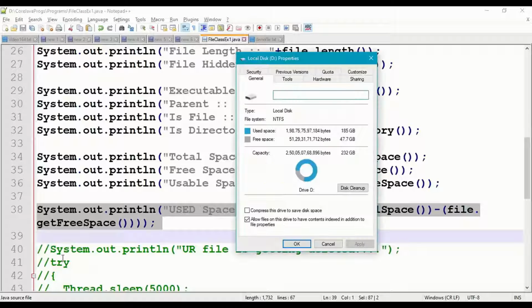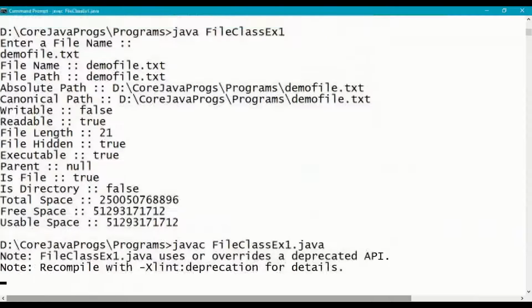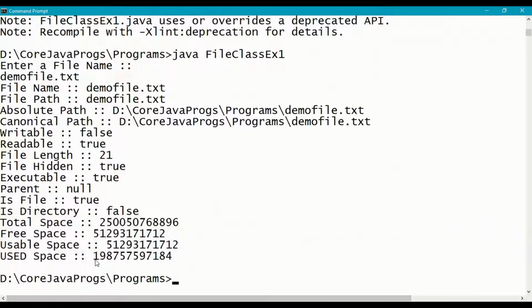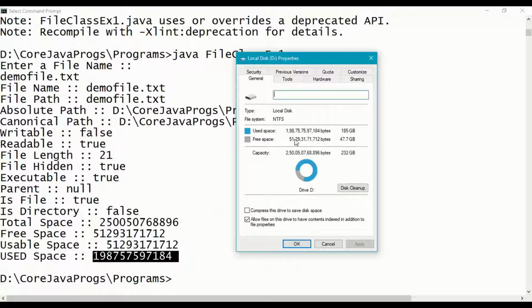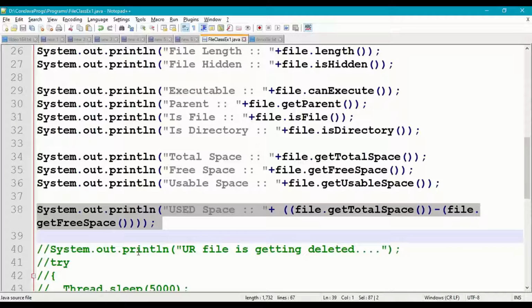Right, save it. Come to the command prompt. Compile. Run. Demo file. Right, so this is the user space. So check this in the file properties. 198,75,75,97,184. So 185 GB is the user space. Right, next we'll try to delete this file now.